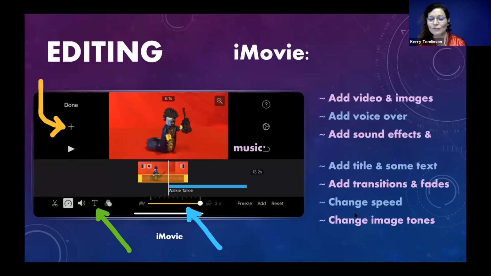You can also add sound effects, and look, it says sound effects and music that you can add to this. And with the green arrow that points to the T, you can add a title and some text. It is limited, it's not ideal, but it will definitely get you through. You click that T and it gives you some title options. They're mainly meant for a title of the movie, and many of them will say you can do it on the center of the screen.